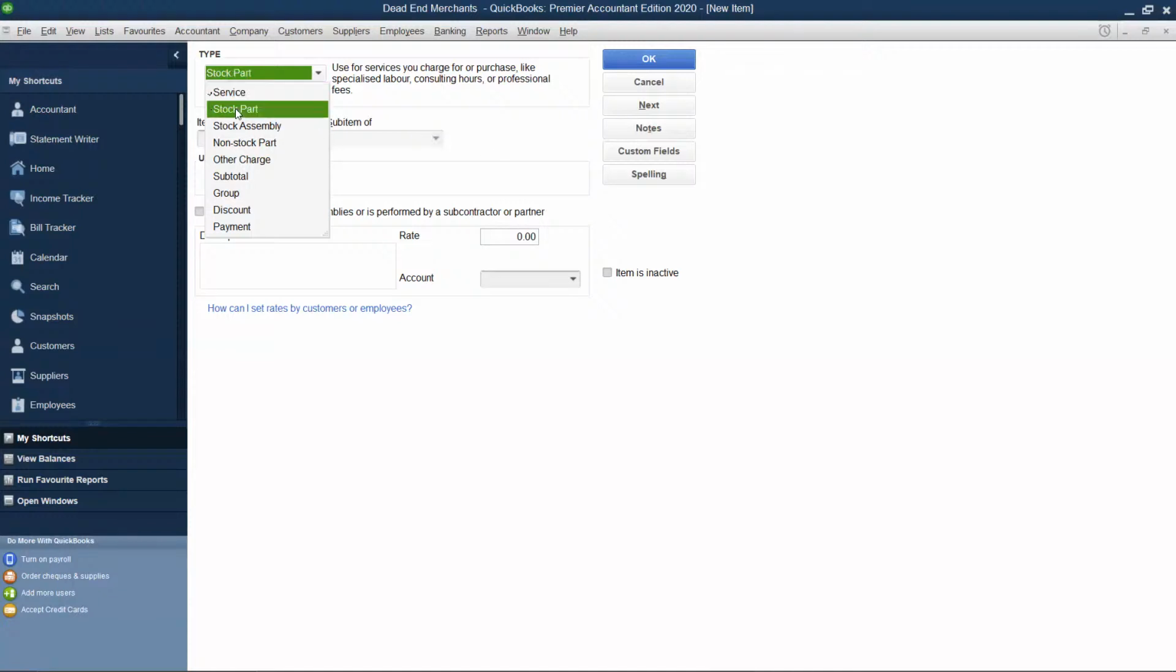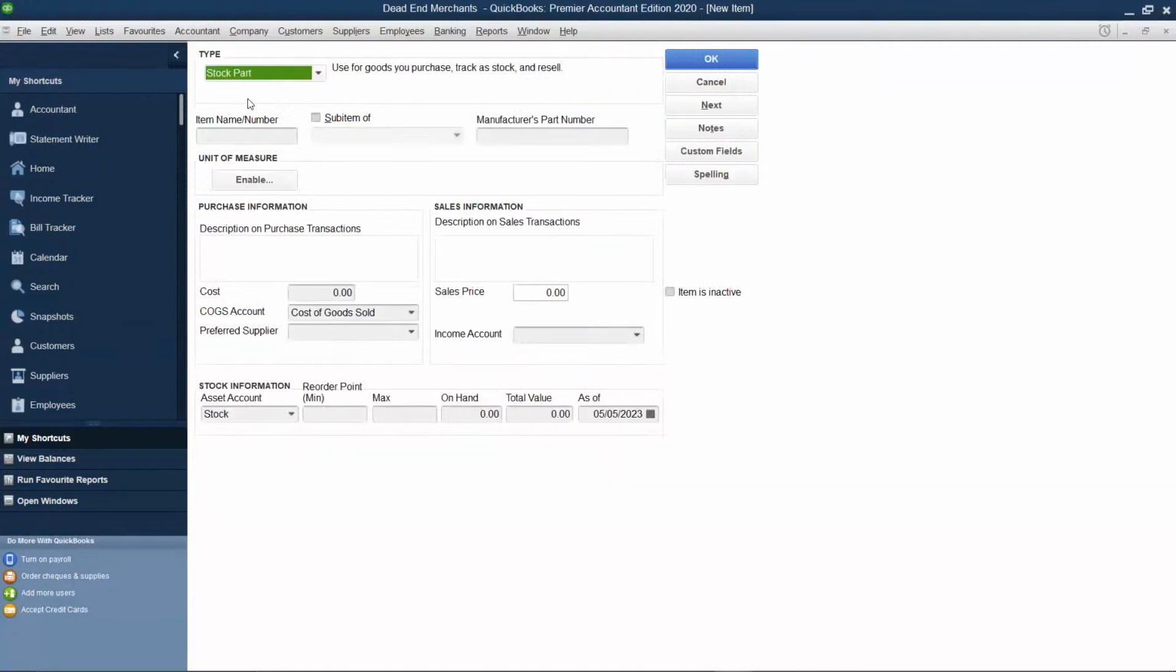If it was a service, you would choose service. If it was a non-stock part, you choose non-stock part. I already explained that the non-stock parts are products that the company purchases for office use. They include things like ream papers, pens. Those are majorly purchased for office use and not for resale. So we categorize them under non-stock part.